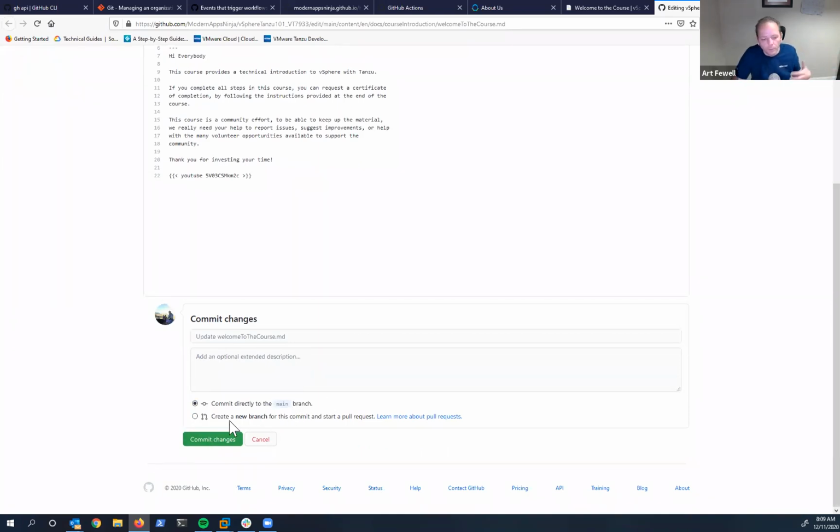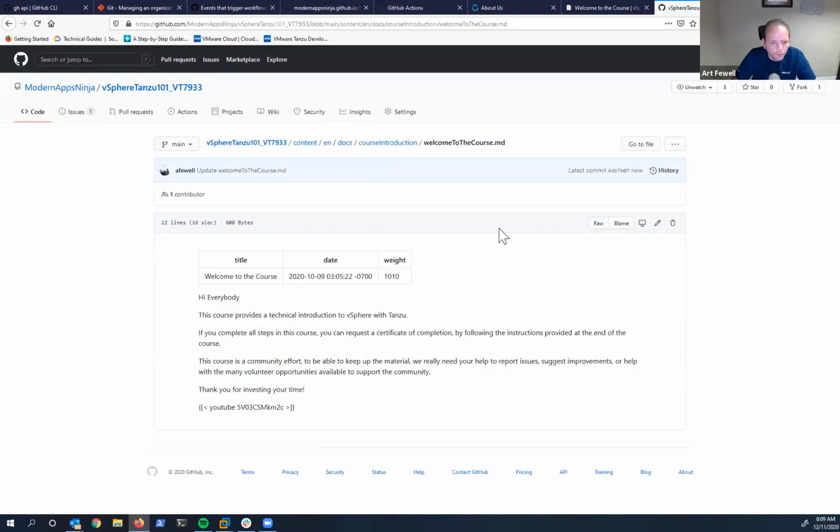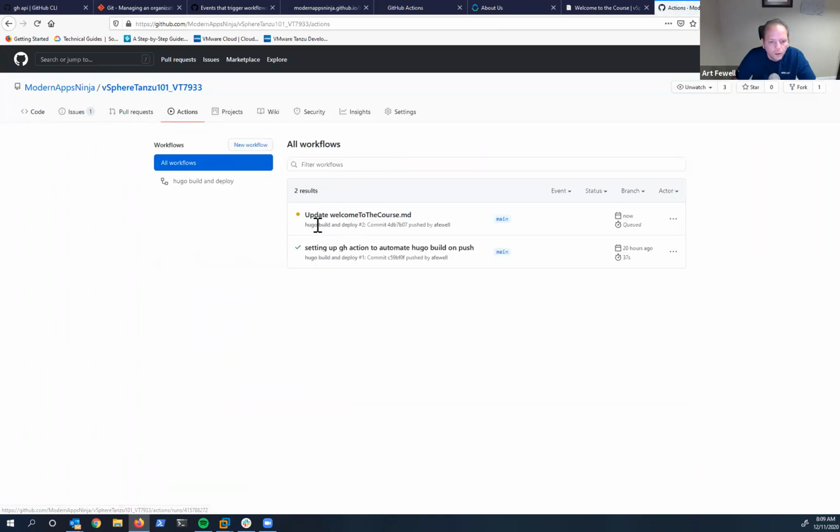Normally someone would submit it via pull request, and then whenever I or an administrator approved it, this would trigger. But for the sake of expediency, I'll just go ahead and push this directly to the main branch, and that way we can see the action work. Now if I jump into the action, you can see this little yellow dot indicates it's already running.